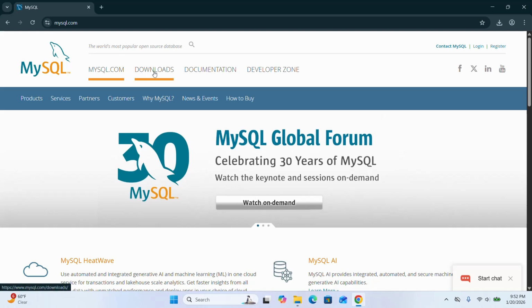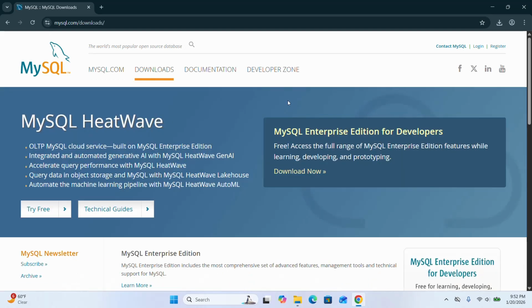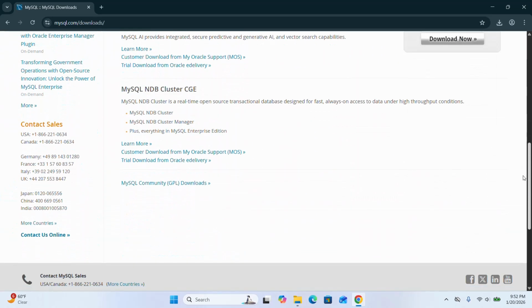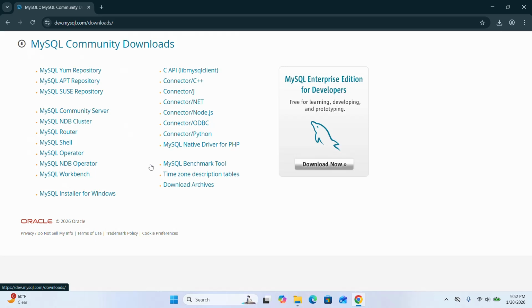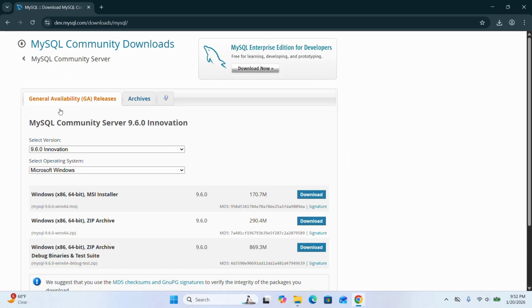Then click on the downloads link and then scroll down. Click on the MySQL community downloads link. Then click on the MySQL community server. Okay. Now select the version that you want to download.